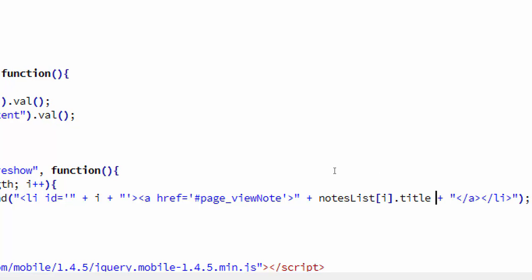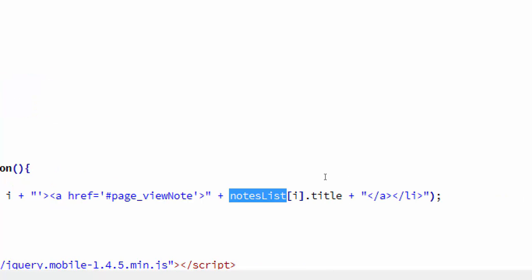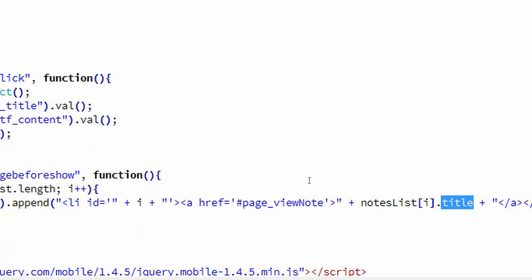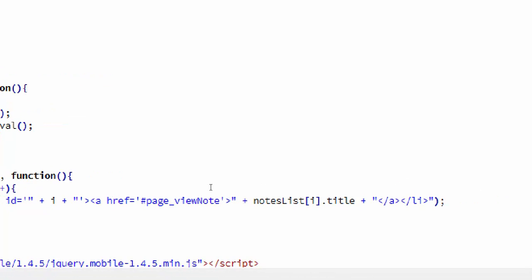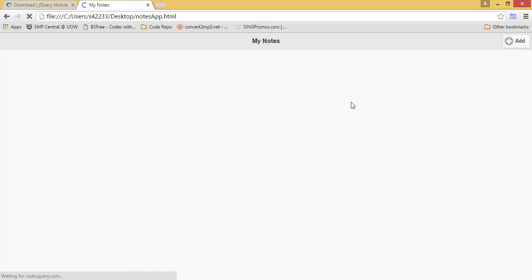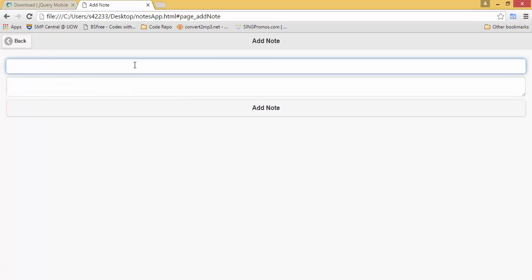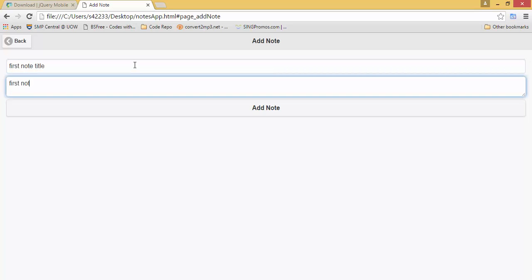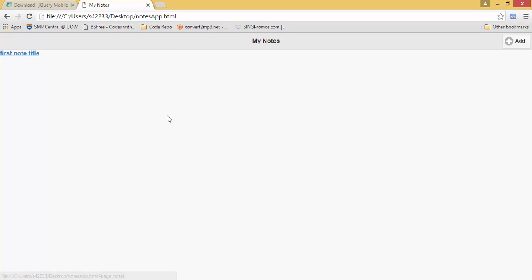Depending on how many nodes you have, if you imagine you have 3 nodes, first it will go into nodes list 0 and grab the title from 0. Then after it finishes this cycle, it will go to nodes list 1, and this will be replaced with 1, because I++ after every loop, and it will be nodes list 1 dot title, and so on and so forth. So let me refresh this, and let me add a new node. Yep, there I have it. So I'm going to add a second node.